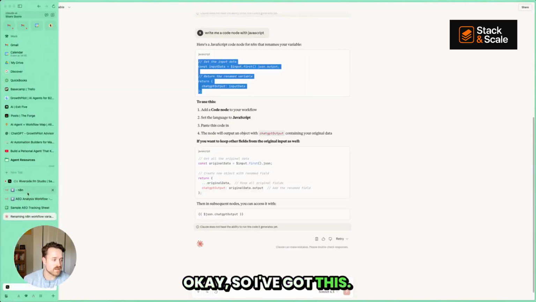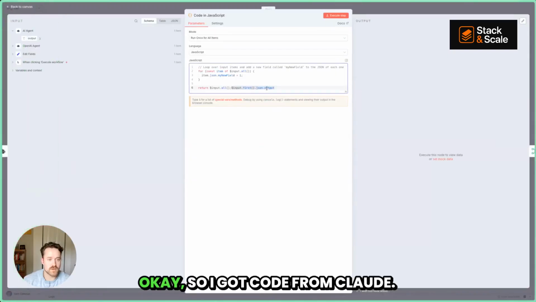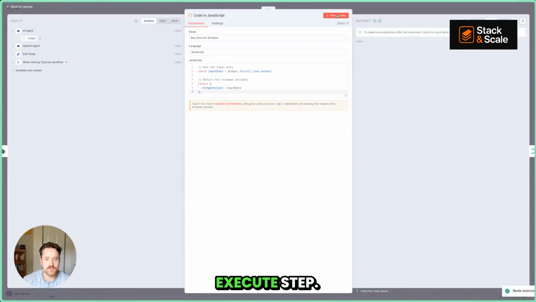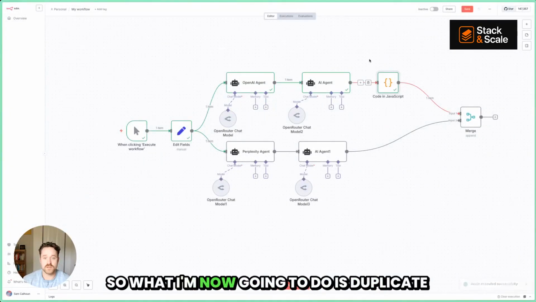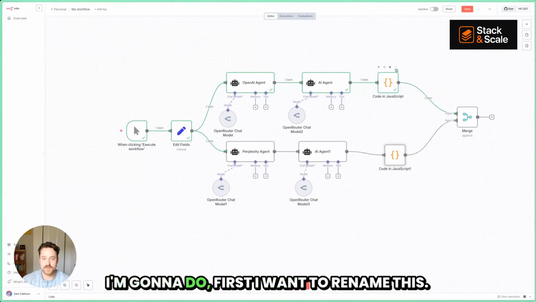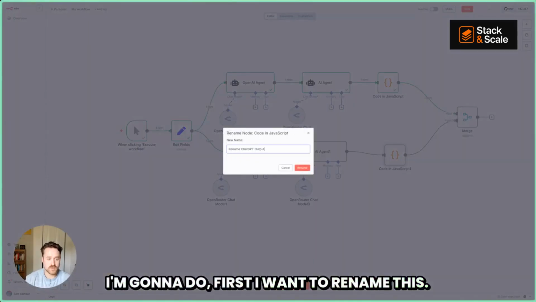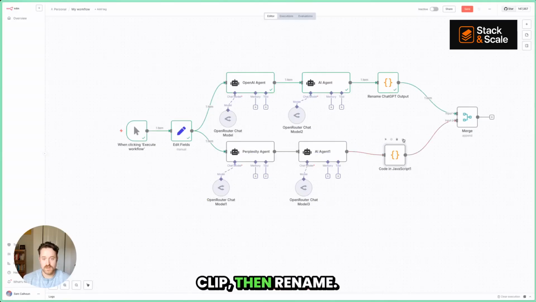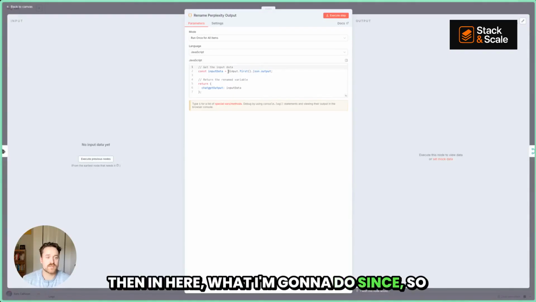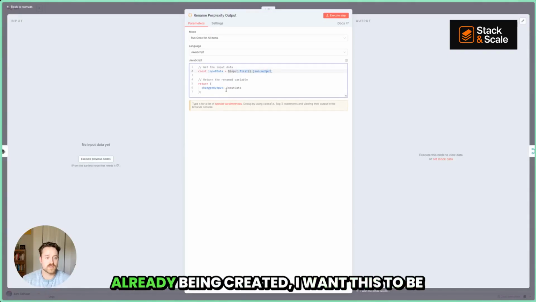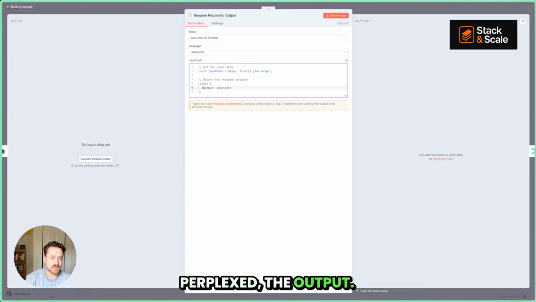Okay, so I got code from Claude. We're going to put that in here. Execute step. ChatGPT output is now 3. So what I'm now going to do is duplicate this, and wire this up. First I want to rename this. Since this is the output that's already being created, I want this to be Perplexity output.